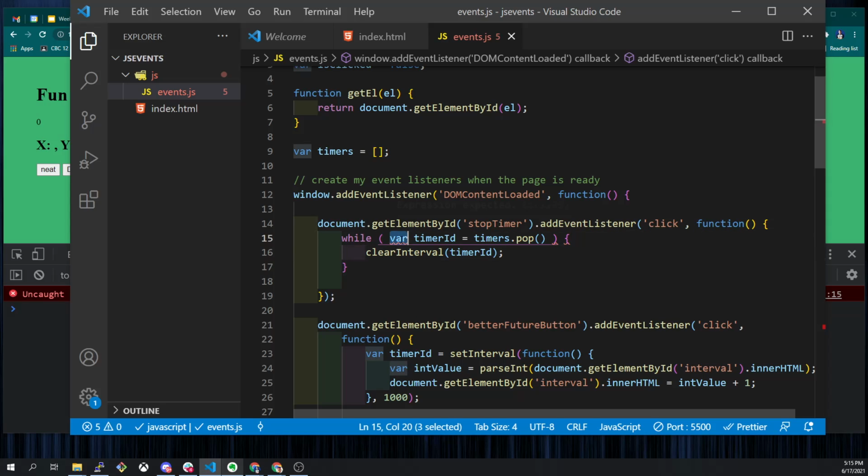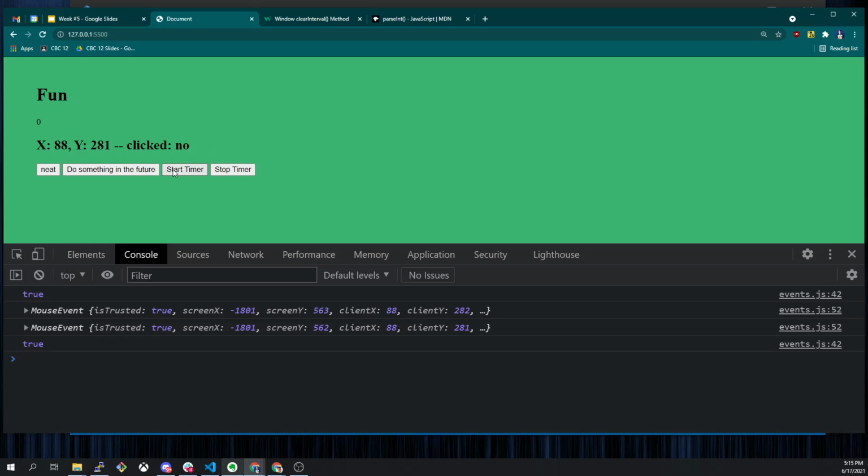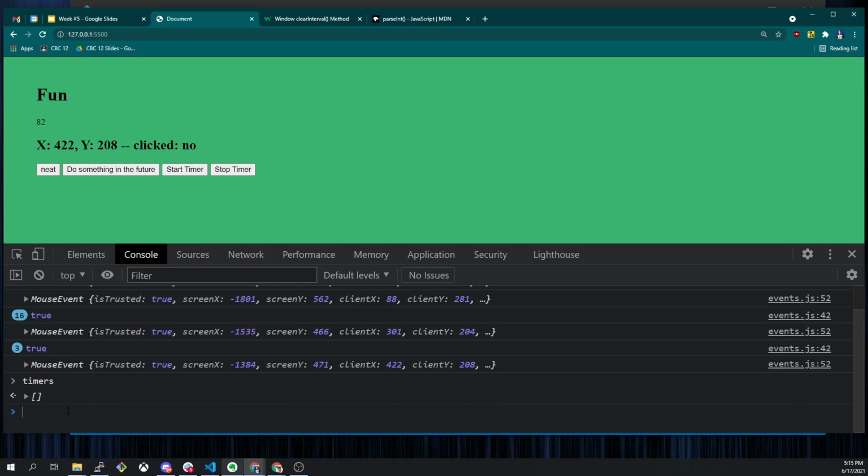Unexpected. Oh, so we have to make it out here. So we'll do var timerID. It doesn't like us declaring variables in these while blocks. So start timer. I'm going to create a bunch of these. So now I've got all these things, but I want to stop them all at once. I click stop, and if we look at our timers array now, it's an empty array again. Any questions?